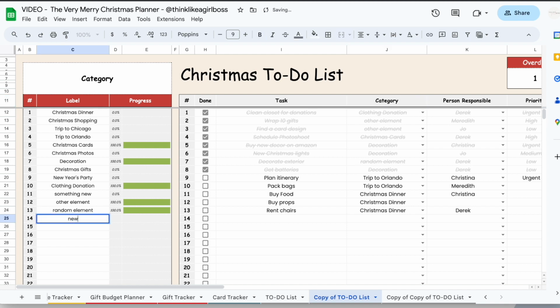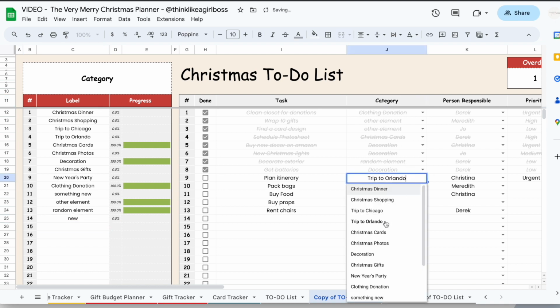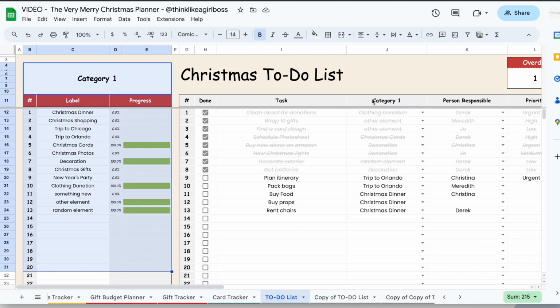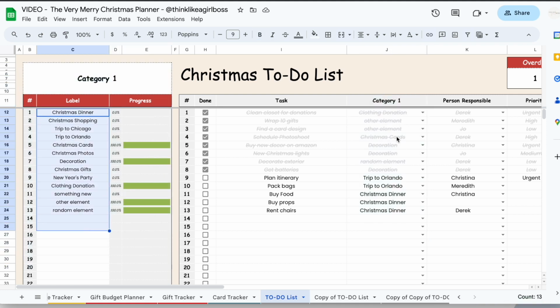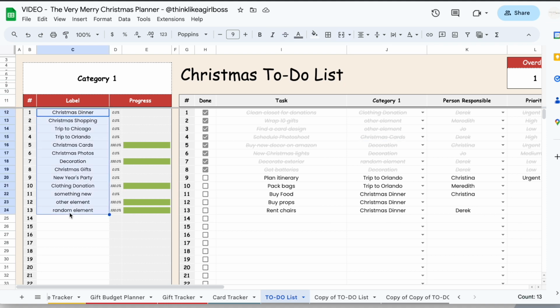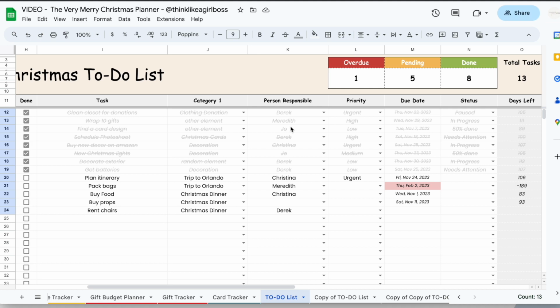And then if I add something new over here, I'm going to see that element in this tab, but I won't be seeing that element on the other tabs. So this column is unique to its own corresponding tab. If you are creating one for a dinner, then you can have different elements that are unique to the Christmas dinner. If you're creating one for a trip, then you'll have stuff that is unique to a trip. And then everything else will be the same: person responsible, priority, and status.